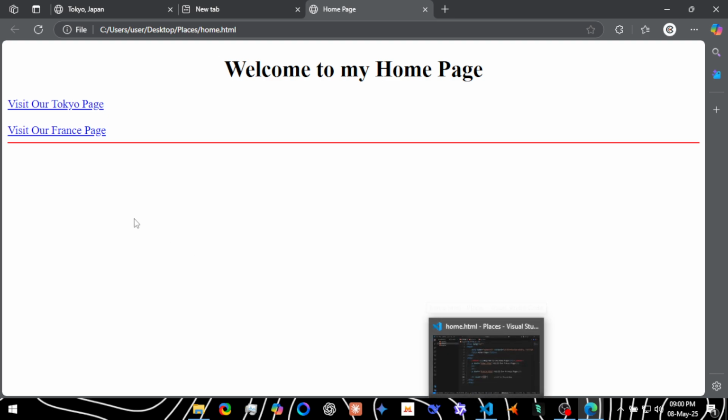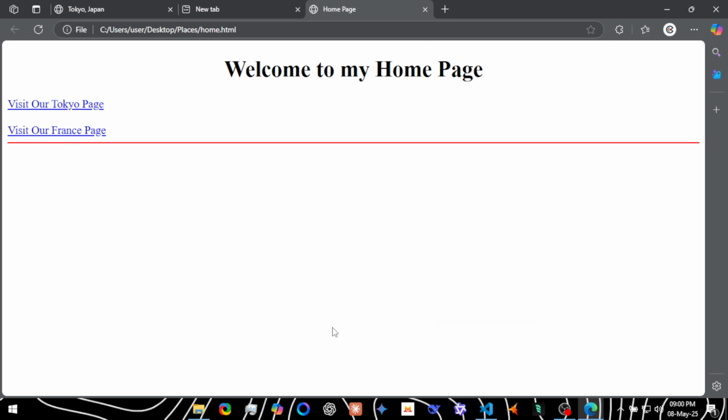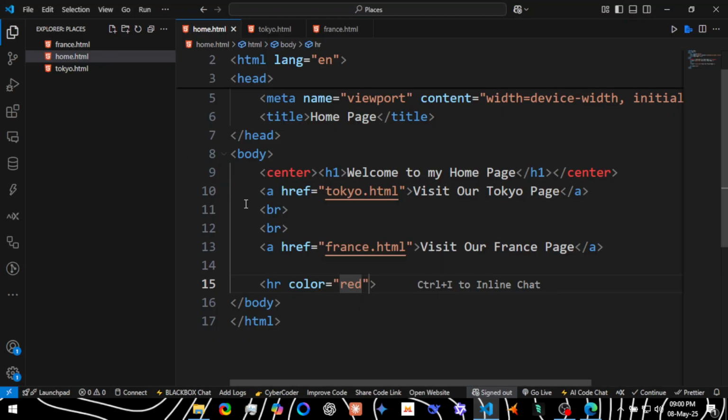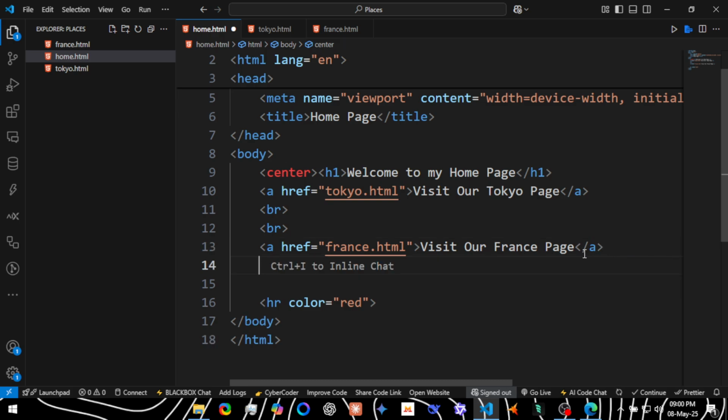One more thing I want to do is center these links. So I am going to center these links. How do we do that? We can just close the center tag at the last thing. So I'm going to cut it. Then here I am going to paste it. To cut is easy. To cut, you just press Ctrl X, then Ctrl V to paste.